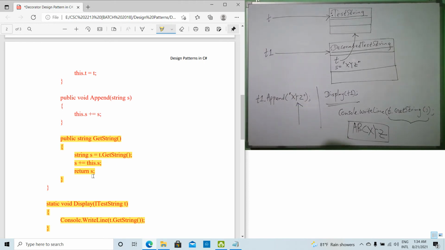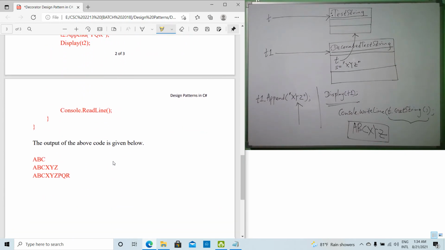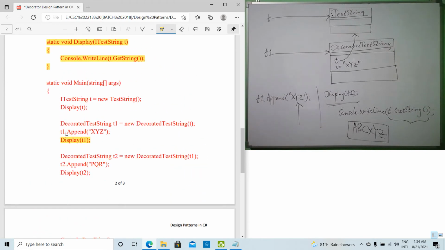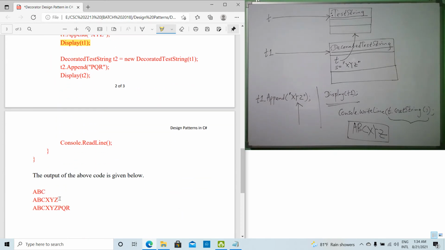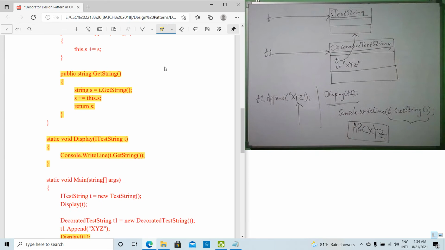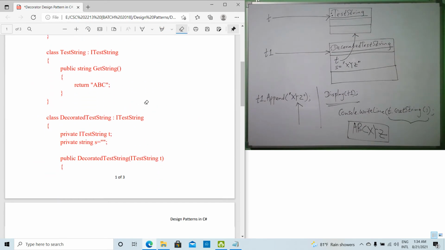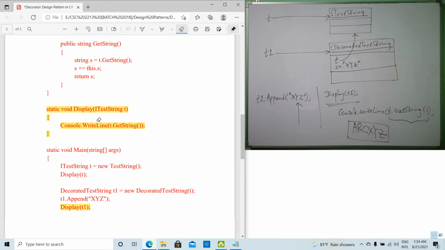So as the output, I have shown the output at the end. For the first one, the output was ABC. Here in the Display method, I have already explained ABC. Then this one, ABCXYZ. Now let's look at the other one. Before that, I will erase the highlighted parts.